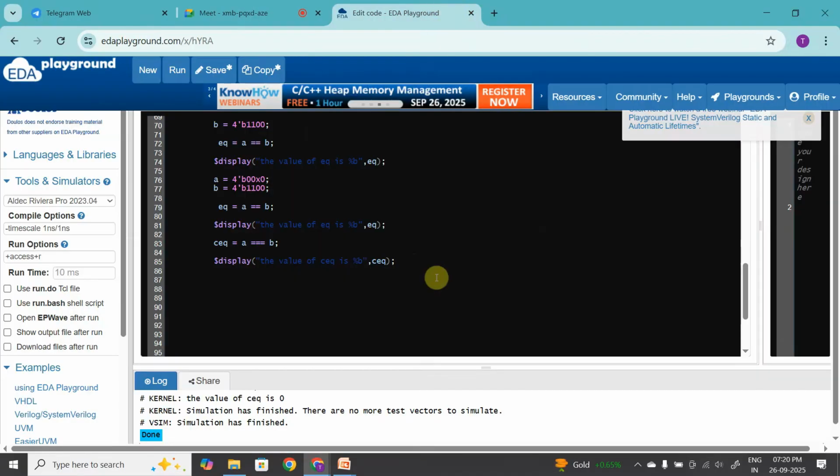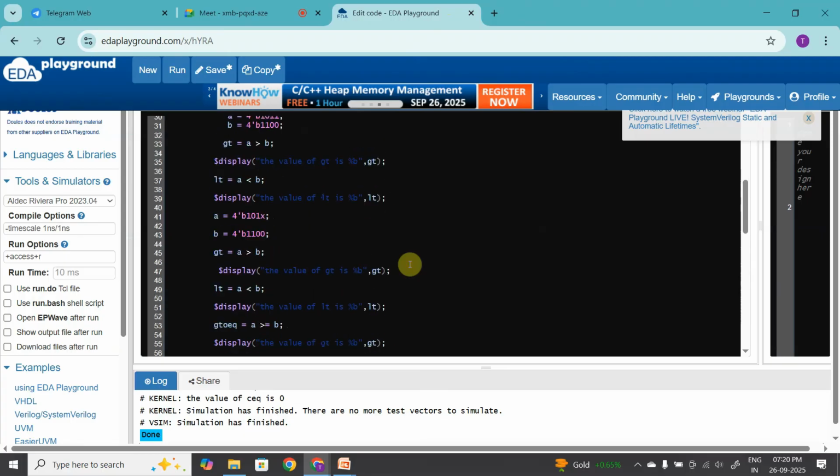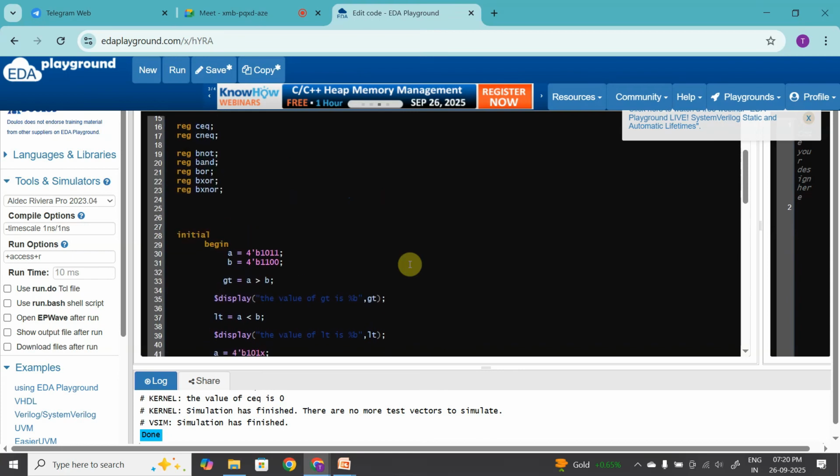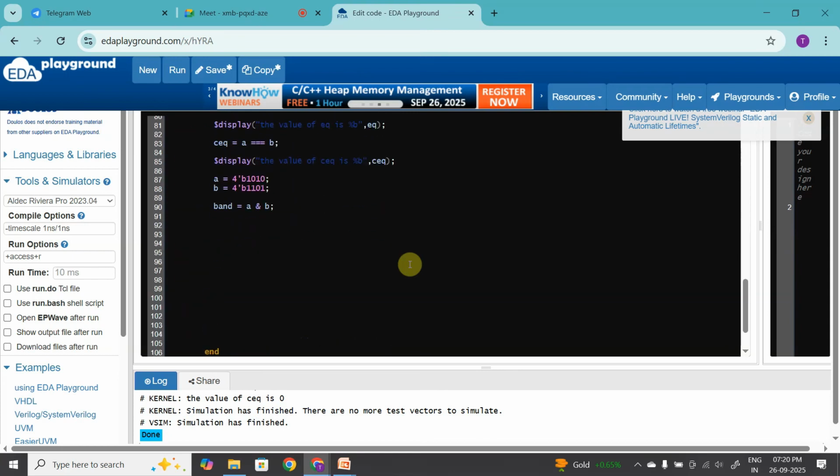So let's see this bitwise operator. Let's say A is equal to 4'b1010 and B is equal to 4'b1101. Okay. And first let us perform bitwise AND. How is bitwise AND done? B_and is equal to A & B, only a single ampersand. In the case of logical operators, we have a double ampersand, and in the case of bitwise operators, we have only a single ampersand. Okay, let us display this with $display.